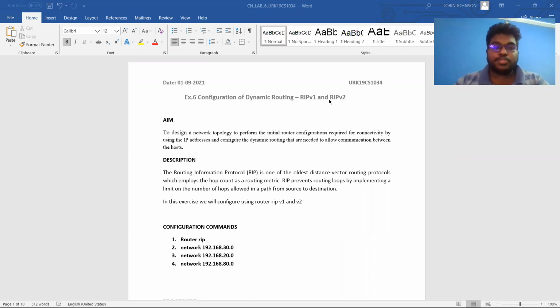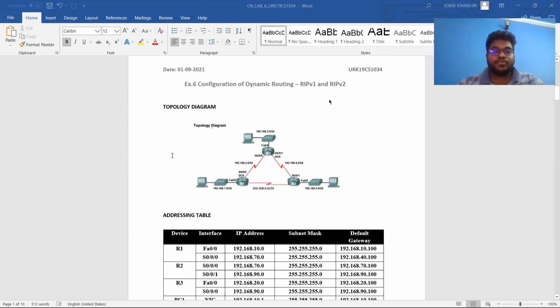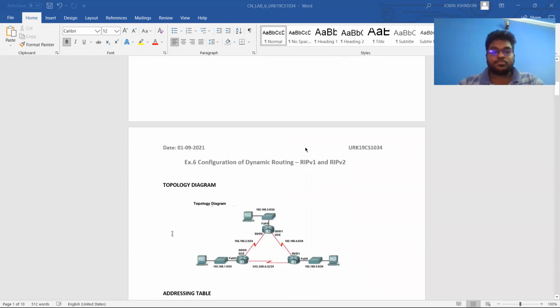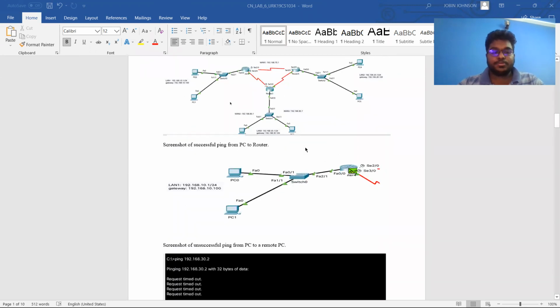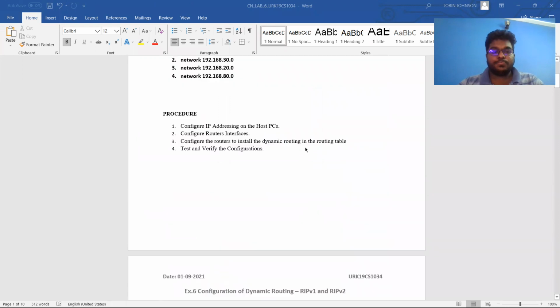So today I'm going to explain the sixth experiment of Computer Networks Lab. The aim is to design and configure dynamic routing for IP version 4, using RIP version 1 and RIP version 2. I will tell you the configuration steps.